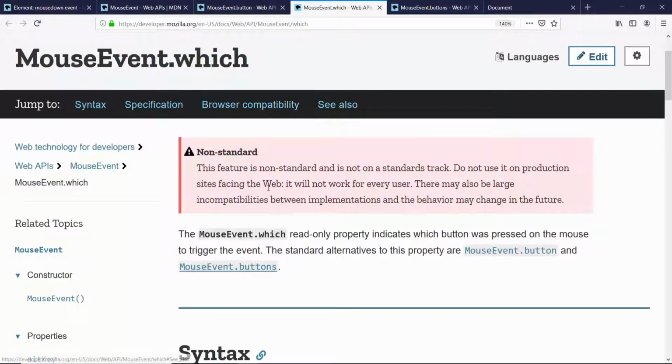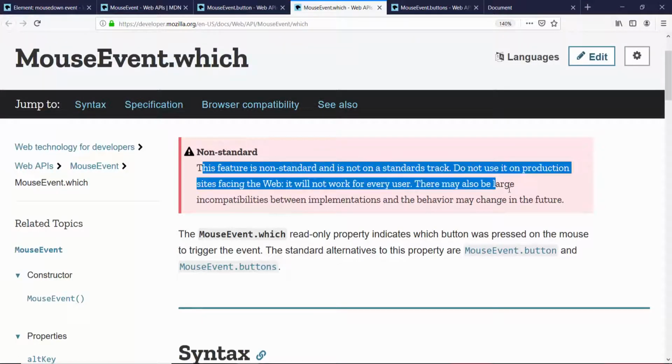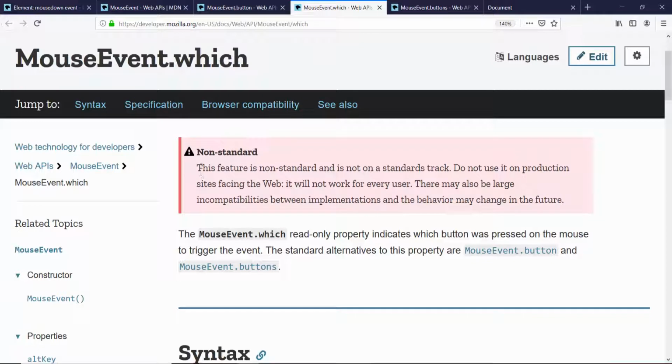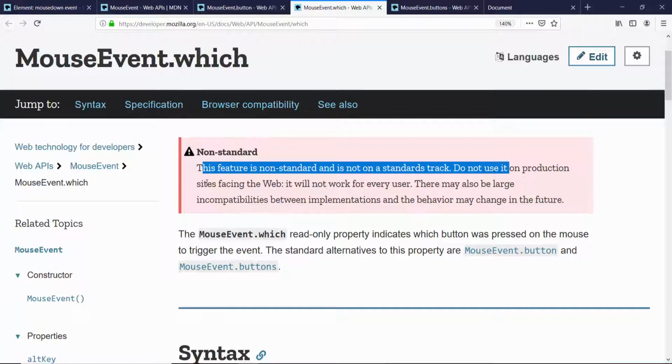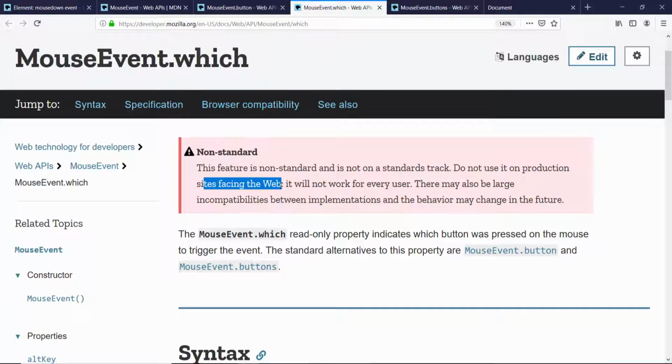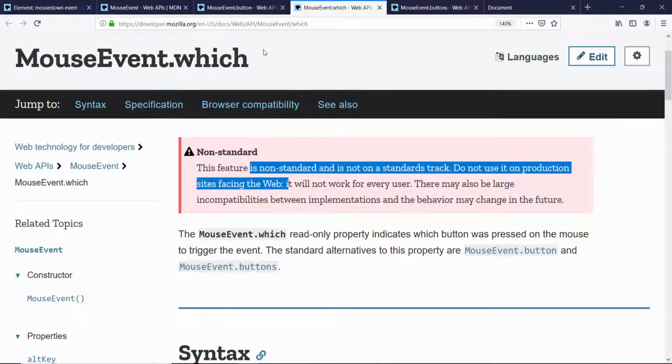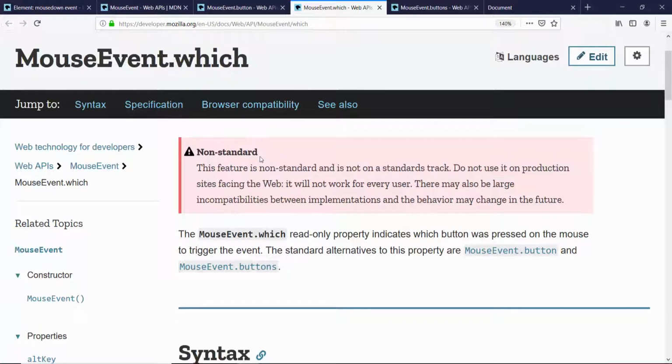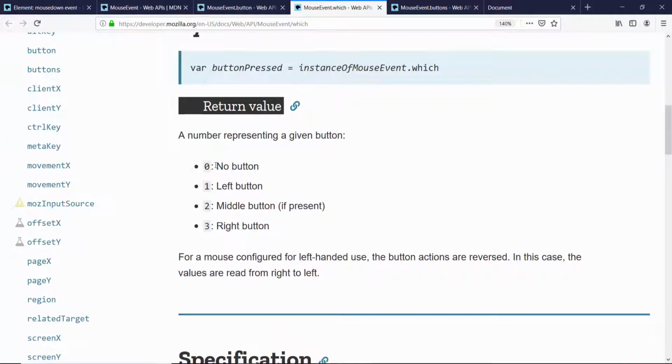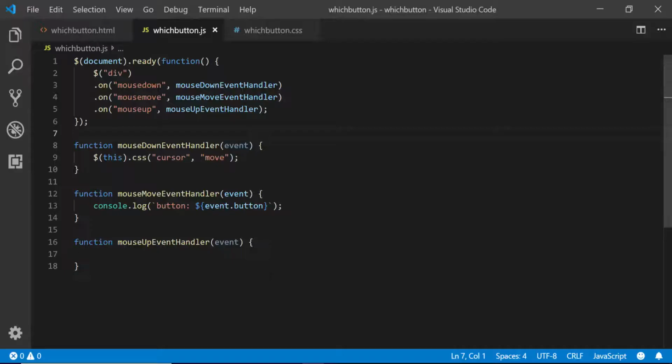The other property is called which, but at the very beginning, and rightly so, in red it warns you. It says this feature is not standard, and it's not on the standards track. Don't use it in production on any sites facing the web. And that's what it should have done even for the button property. So let's anyway use the which property and see if it is any better than this one. It tells you 0 for no button, 1 for left button, and so on. So I'll just change this to which and see if this tells me anything at all.